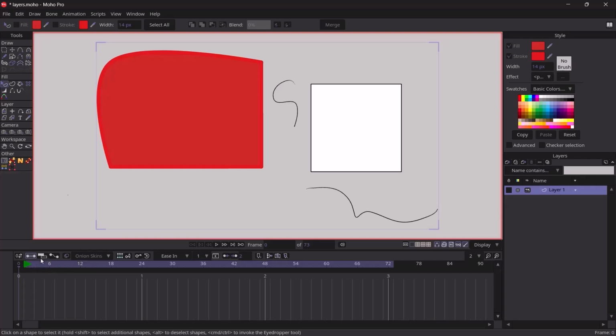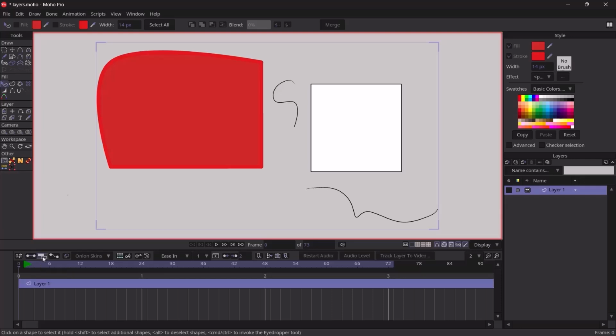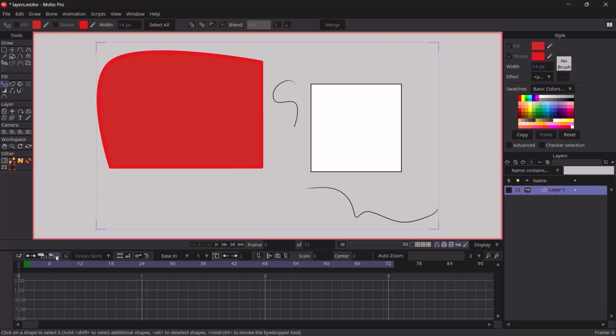In Moho, we have a sequencer. I'm going to come over here and go to the sequencer. Now, the sequencer is just used to manage the timing of our layers in Moho. We also have a motion graph which we use to make more refined animations in this software. We also have the ability to put onion skins for our animation, so we could see where our previous animation frame is in real time.